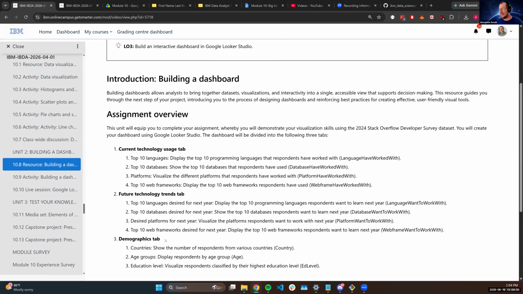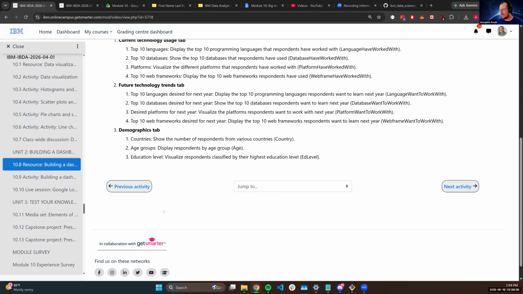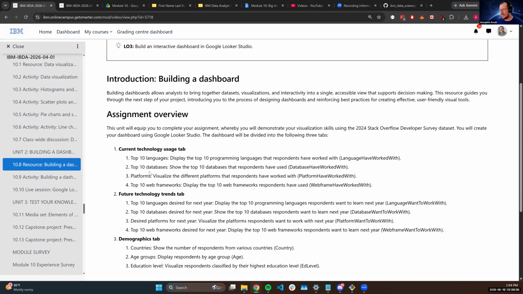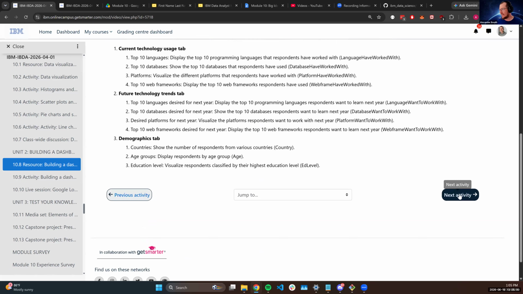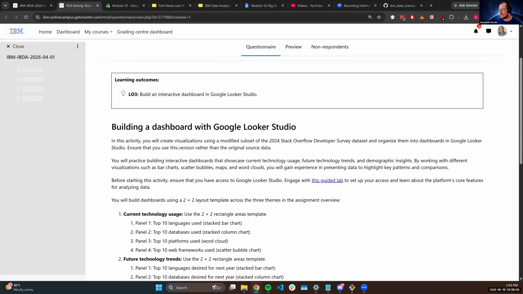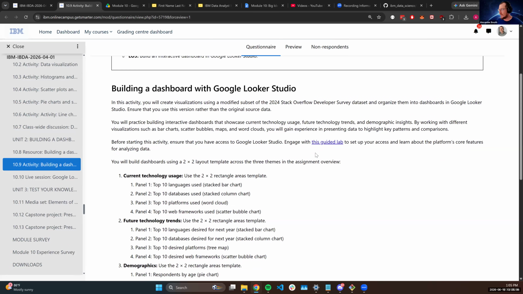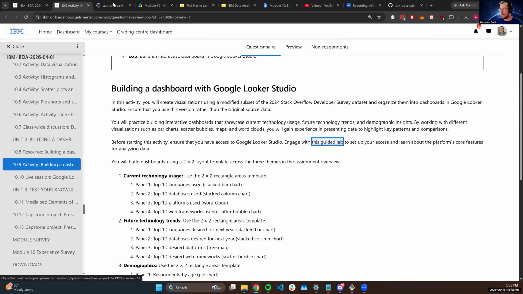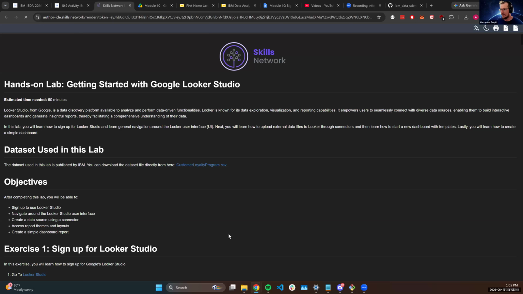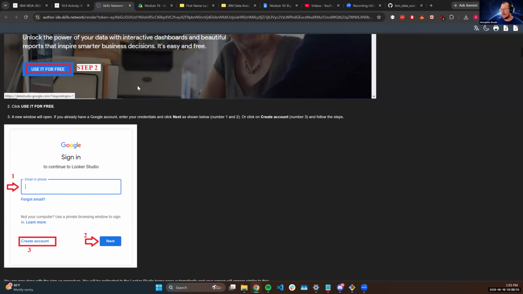So our goal here is to try and build out some dashboards. Let's see if we can figure out how to do this. I'm going to do the next activity in the new tab. All right, so engage with this guided tour. I think we already set up our guided tour. I think we did that in week 3. Yeah, I already did all that.